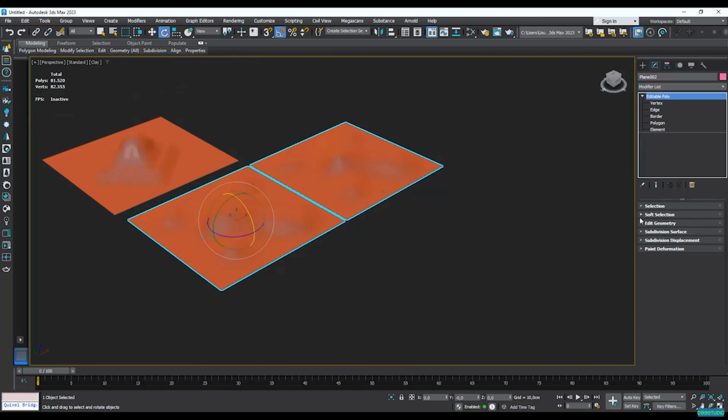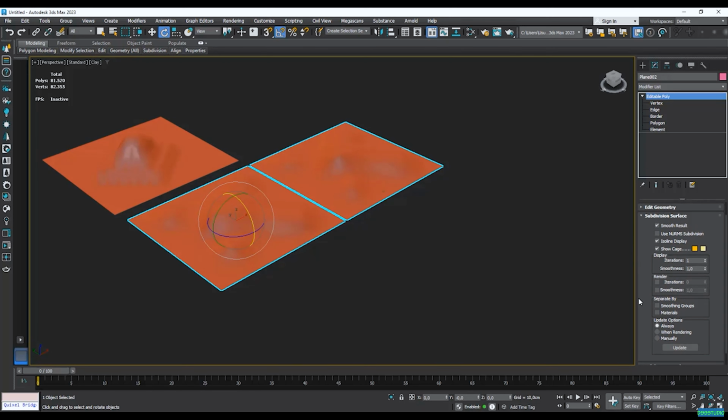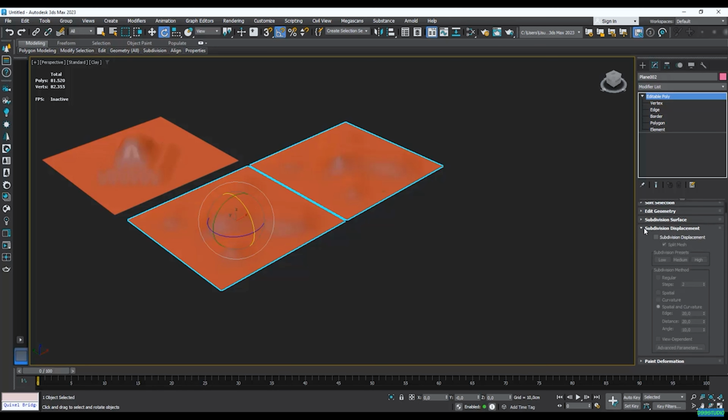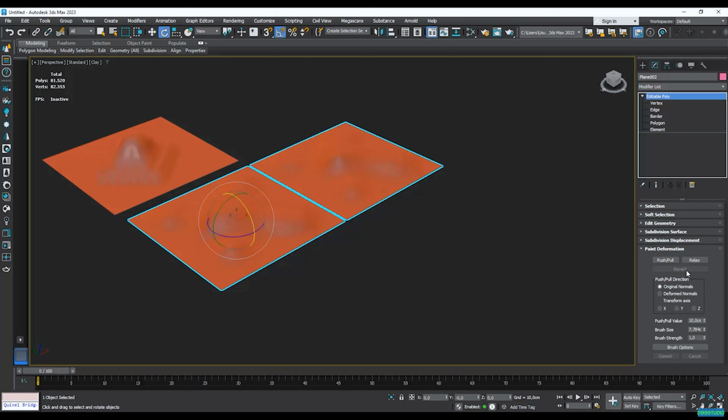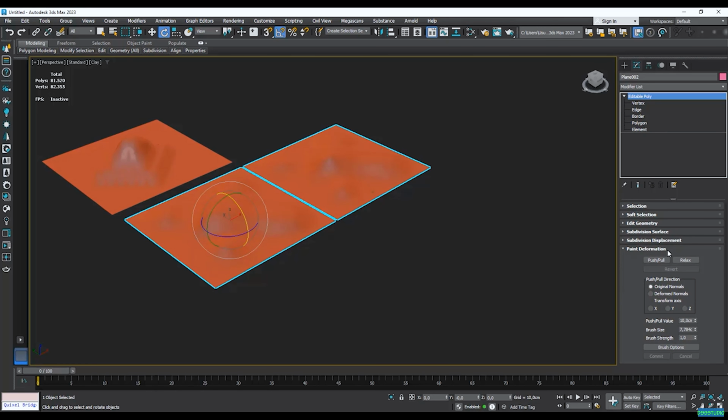Alright, so let's collapse edit geometry, and let's move on to subdivision surface, and these are basically just display options, and also the subdivision displacement. We won't go into these because they're basically just display options, and we don't need to change any of that. Now the paint for deformation, it's used for the terrain creation, but we'll see more of that once we're creating our terrain for our architectural visualization purposes.